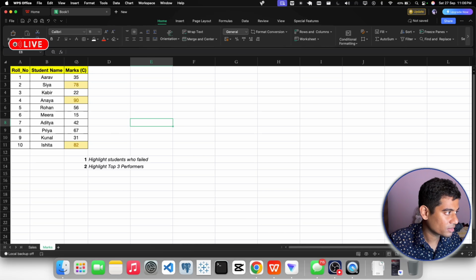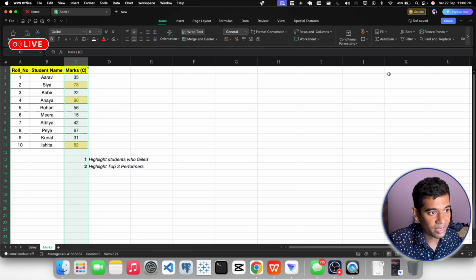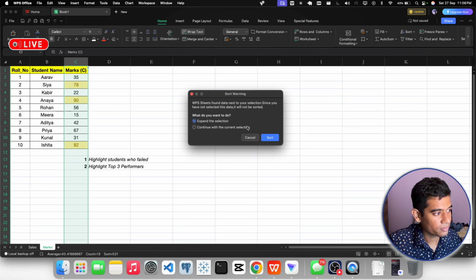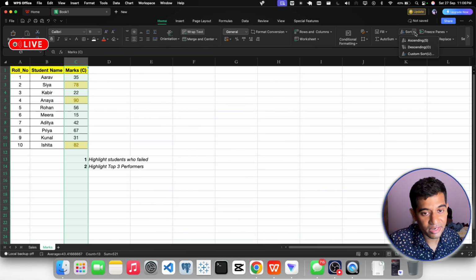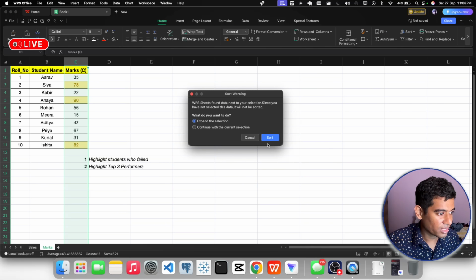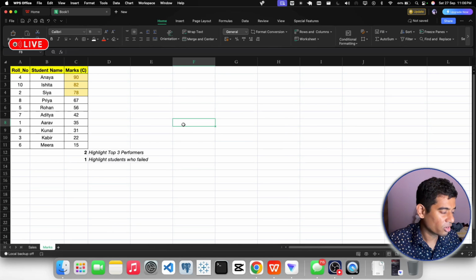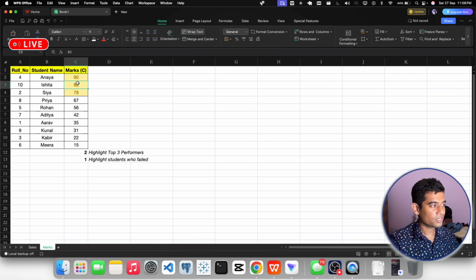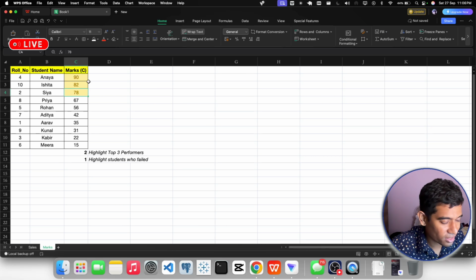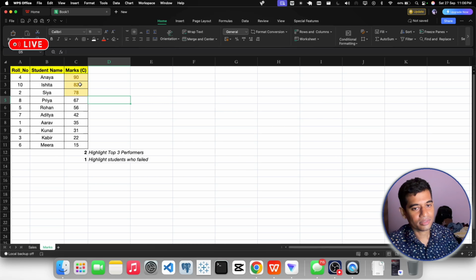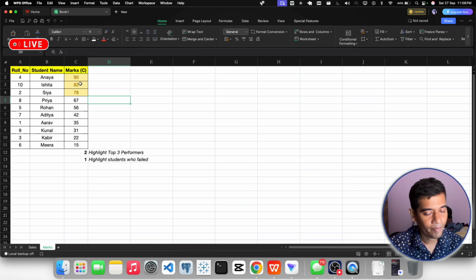So we will select this C column. Okay, we will sort it, sorry, we will sort it in descending order. Okay, expand the selection, sort. Now see what we have got. Aren't these the top 3? Yes, these are the top 3. So 90 is top, then 82, then 78. So this is how things work behind the scenes in Excel.